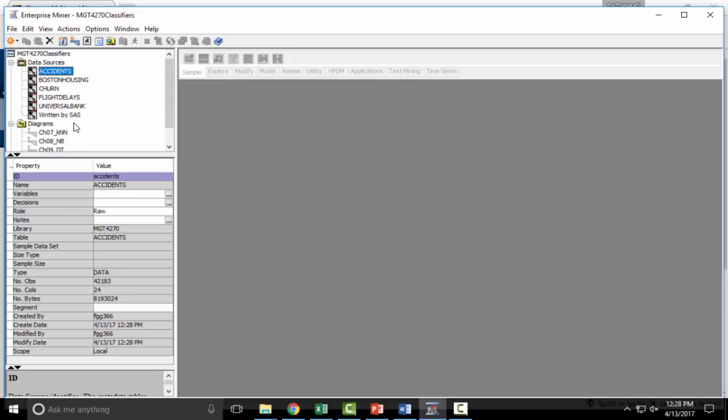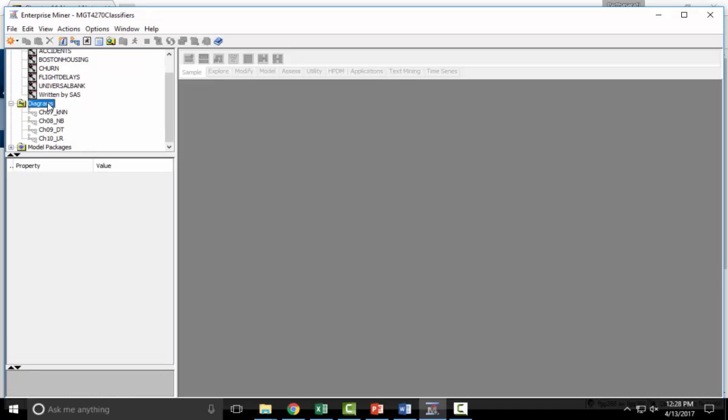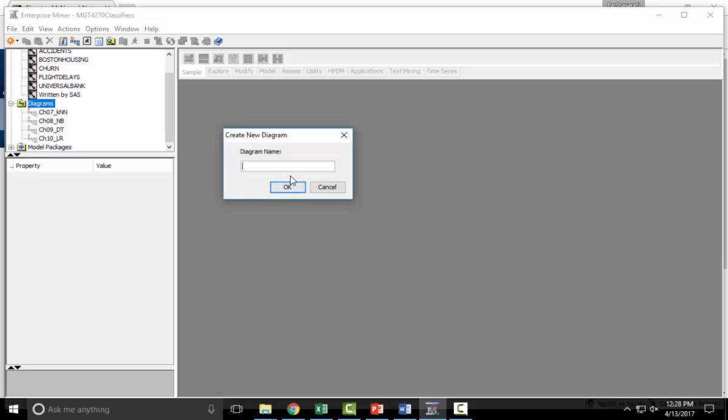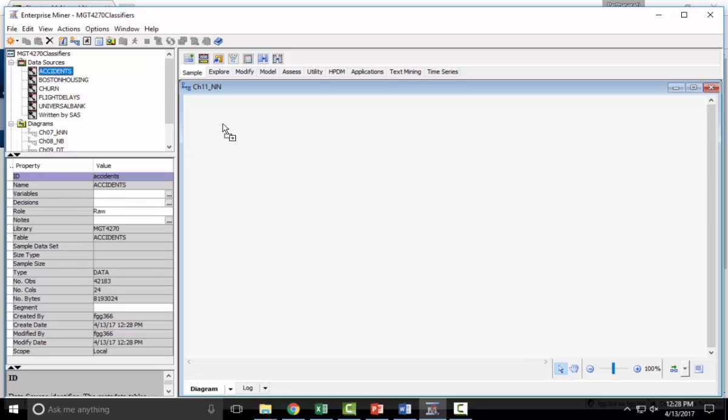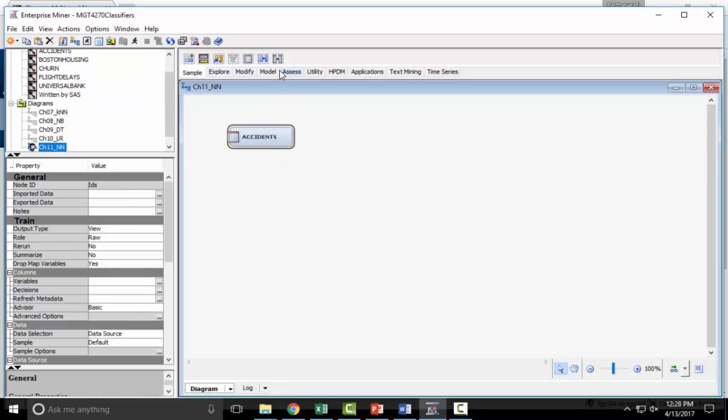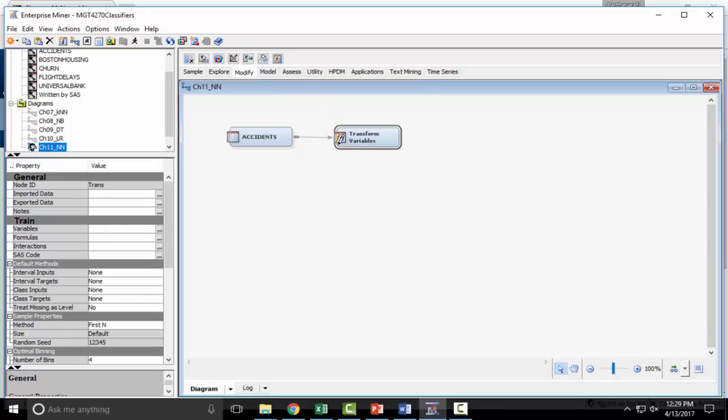All right, now we need to create a new diagram, and that will be chapter 11, N10, neural networks. All right, so let's bring in accidents. Okay, so then modify, transform variables. Okay, and we'll enter a code, SAS code.